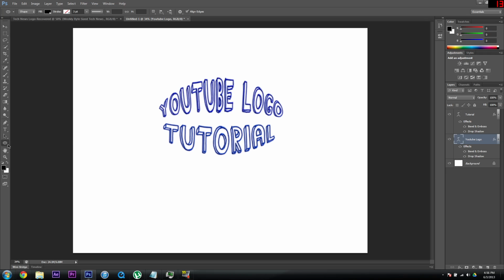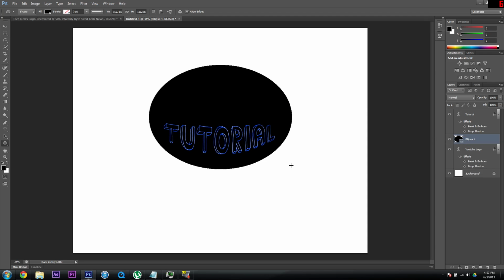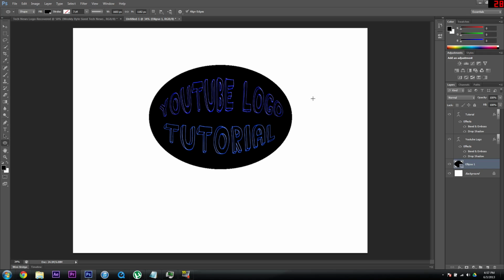Now go to your shapes. You can click any shape you want. But for my case, I'm going to be using the ellipse. I just circle it. There you go. Make it so that the ellipse is at the bottom. And with this, you don't want to do too much. It looks pretty nice as it is.